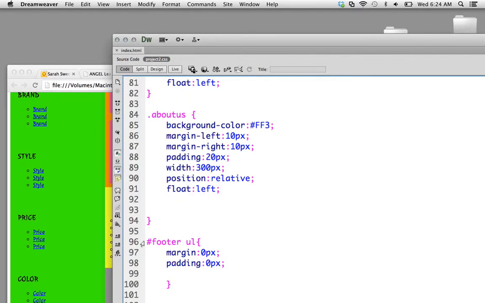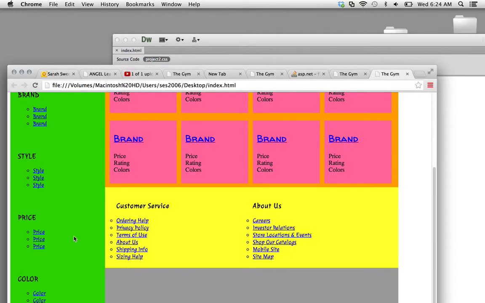It also means that you can do other things to it. So again, to select it, I have to do my pound footer, which tells it inside my footer, I want to select just the ULs. Because I don't want to impact all your other ULs. And then I give it a margin of 0 and a padding of 0, and it fixes your problem.